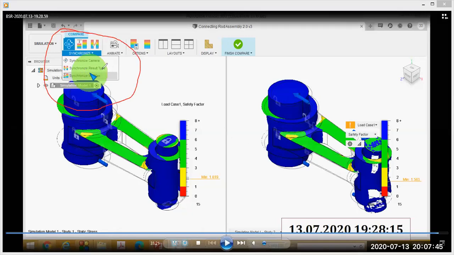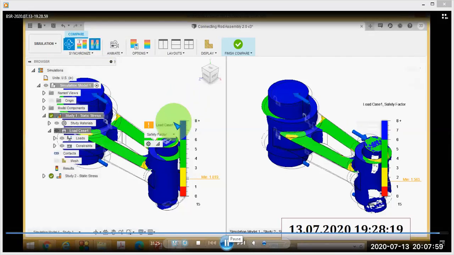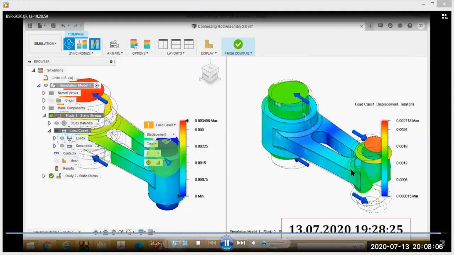I will select the synchronize result type. What happens is, when I select the first screen as stress, automatically the second screen result changes to stress. That is the use of the synchronize option. I will change the result of the first as stress. Here you can see the second result changes to stress. Here I will change it to displacement, and you can see it changes to displacement.